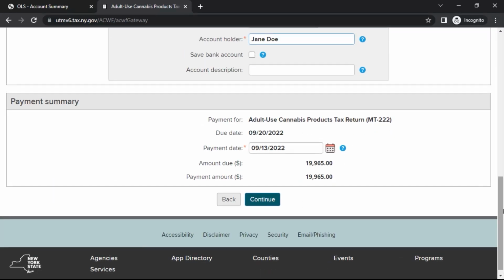If the return you're filing is not past due, you'll have the option to schedule your payment for a future date. You can't schedule a payment later than the return's due date. If you have partially paid or we determine you owe an additional amount, we'll bill you for the remaining balance. We won't debit your account for more than the amount authorized. When you're ready to review your return, select Continue.